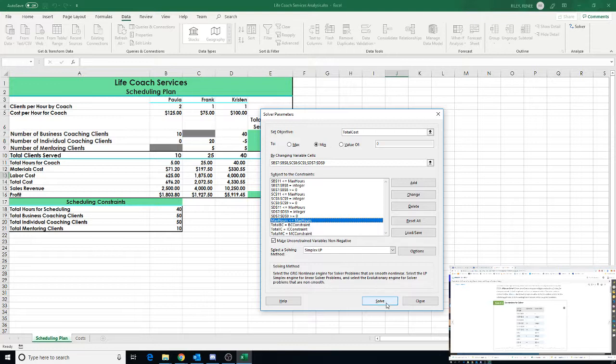That all looks good. So now we've told the solver we want to minimize our total cost by changing the values in our number of clients cells, and that's going to use this solving method. We have different methods available to us, and we can try those different things to solve our problem. But I think that we have all of our criteria included now in our solver. So I'm going to click solve.